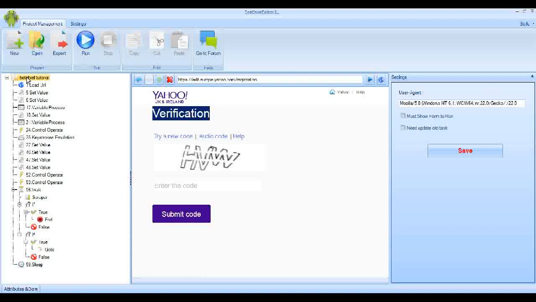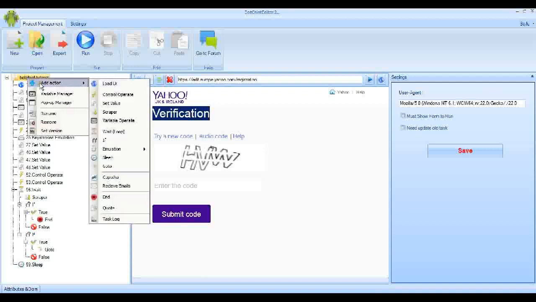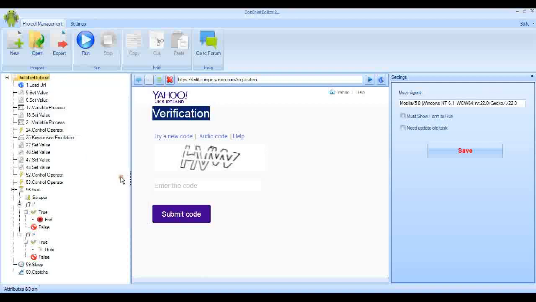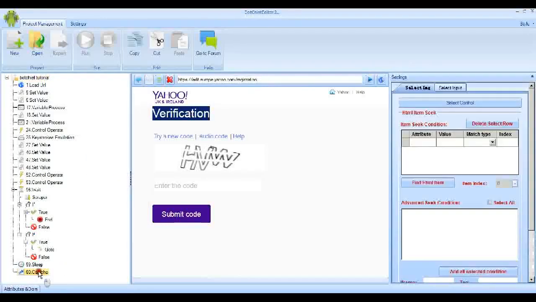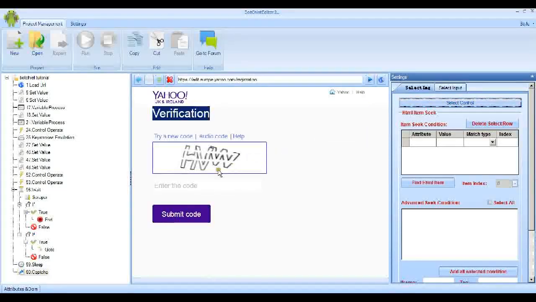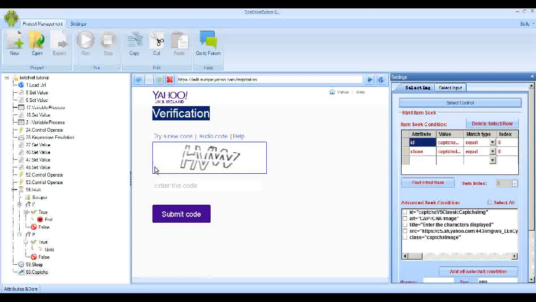So now we need to add the captcha function. So it's add action, captcha, and if we click on captcha, the settings for it are here. The first one is select image. So we click on select control, and it's very similar to what we've done before. We've got to find the control with the image. So click on there, and you know what comes next?